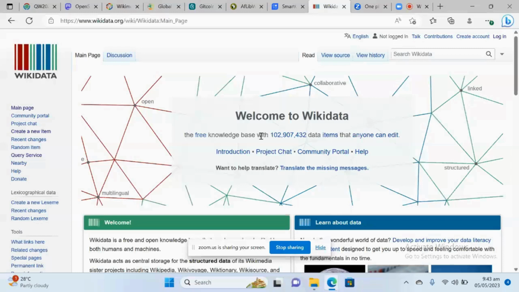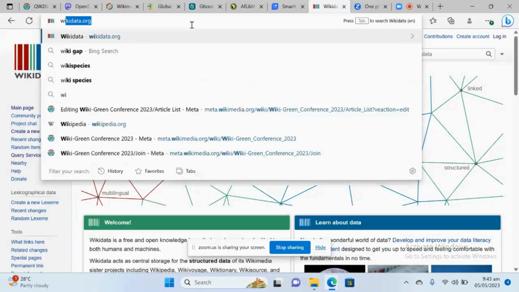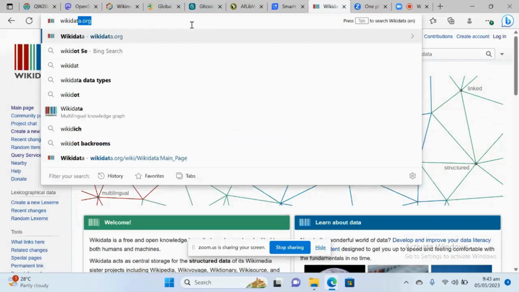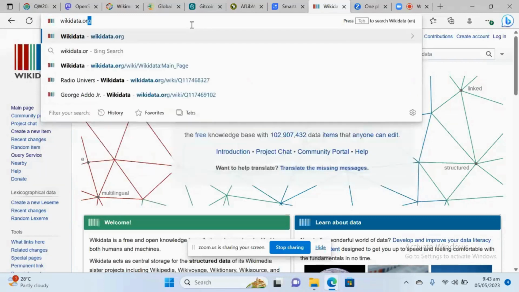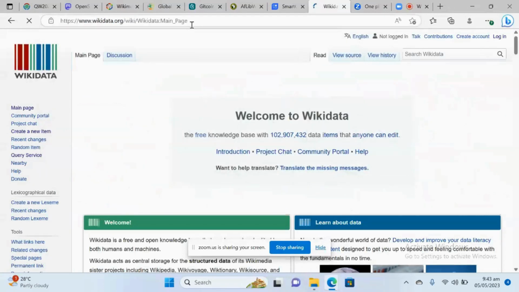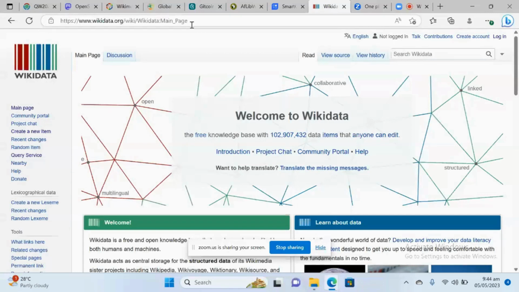Now in order to use the Wikidata tool, first and foremost, you need to go to wikidata.org. At the moment, you could see that I'm in the interface of Wikidata. But in order to be here, you can go to your search and type wikidata.org. Enter. Then it brings you to the Wikidata interface.